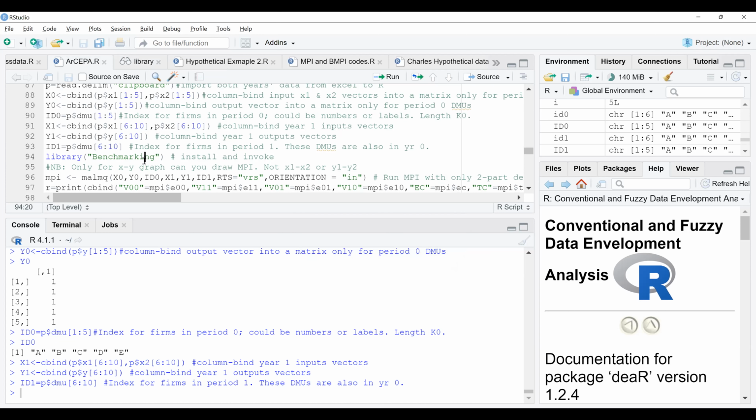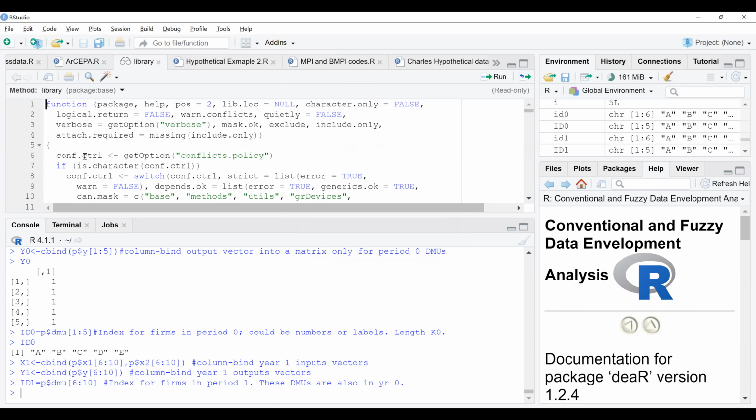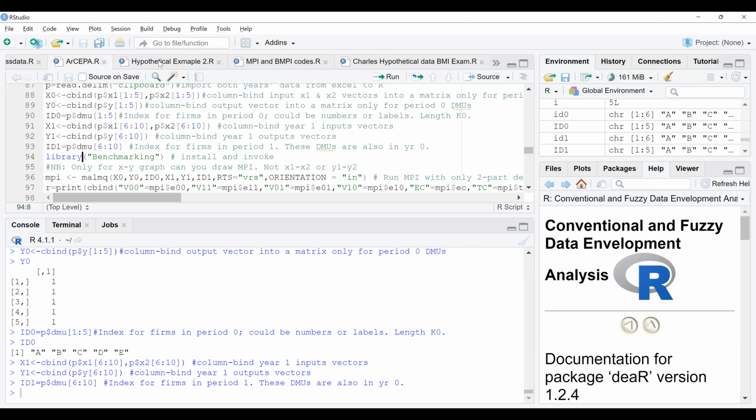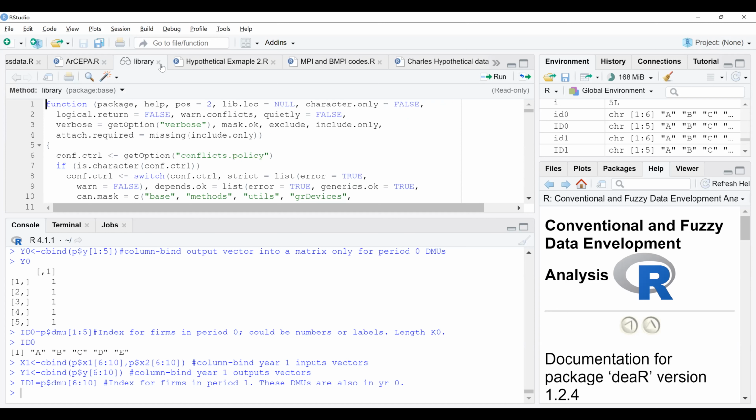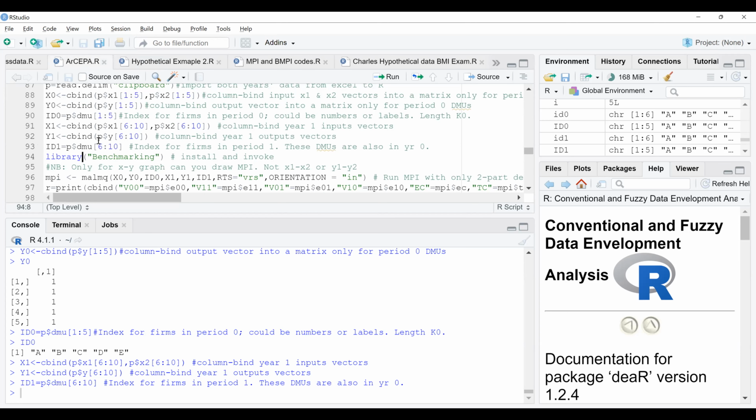Oh. The system cannot find a file. Let me just. All right. So you have to invoke the benchmarking. Oh no. So how did you invoke it? They just do live for some reason.